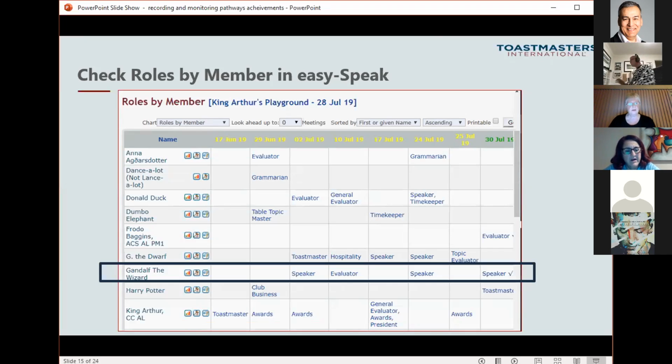So here we are back in King Arthur's Playground, having a look at what Gandalf has done recently. He's been a speaker, evaluator, speaker, speaker. So there are some gaps here that we need to fill, or he will need to fill, in order to complete level 3.